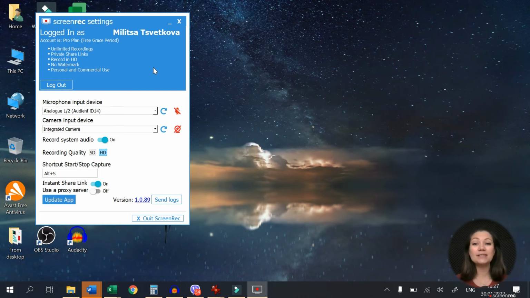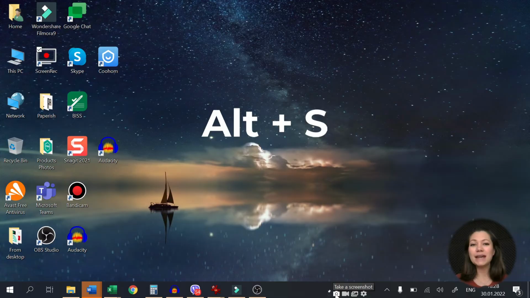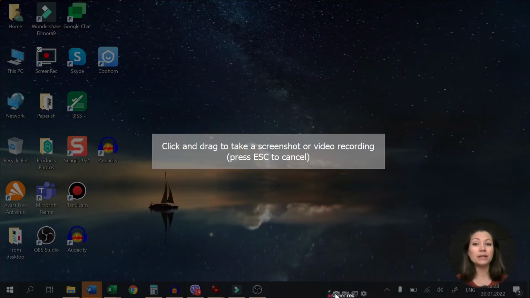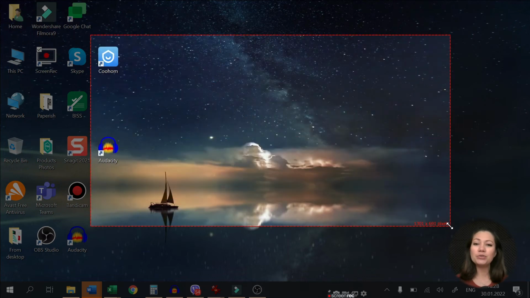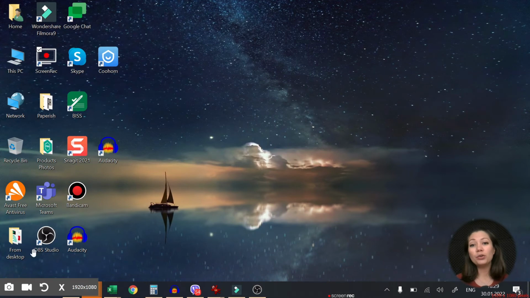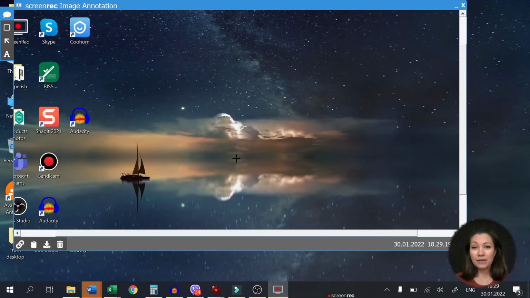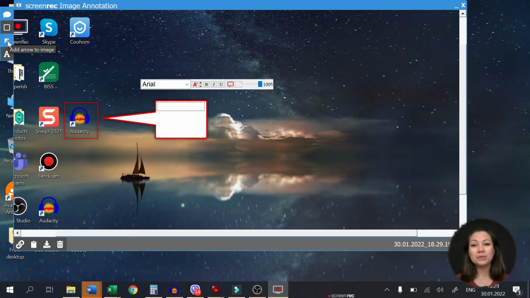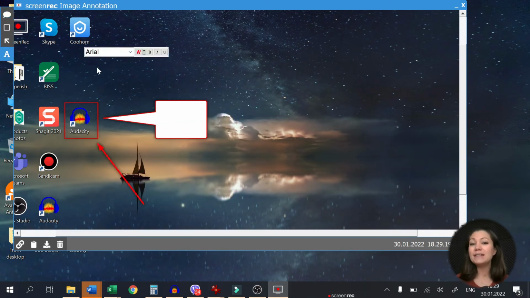Once you have installed ScreenRec, press Alt plus S or the camera button on the floating ribbon to activate the app. Choose the area you want to capture by dragging your mouse. If you want to capture the full screen, just drag from one corner to the opposite. Now you have selected your area, you can annotate your screenshot if you want. You can add comments, shapes, and text.